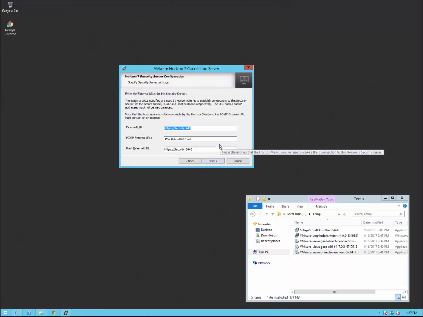So here we have the security server configurations. We're going to set up the external URL. This is a demo environment, so I'm not really going to be setting this all up for external access. But if it was a production environment, you would obviously have created an external address for users to connect to. So you would put that in here.